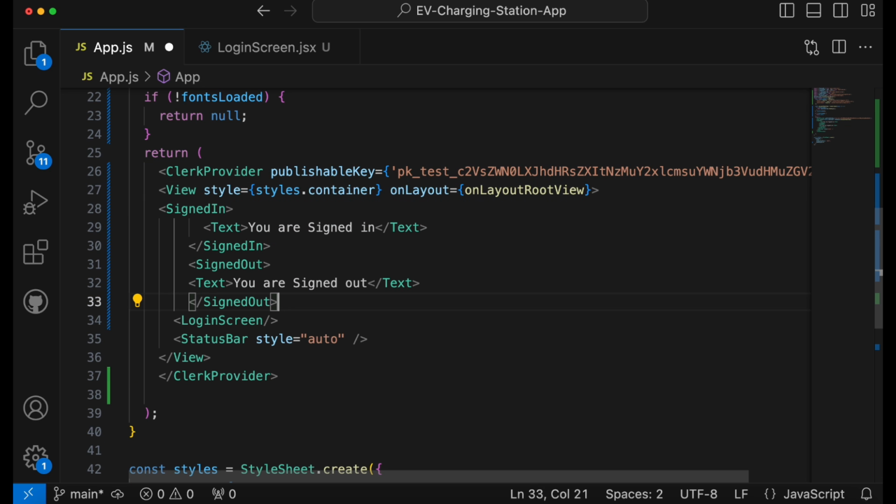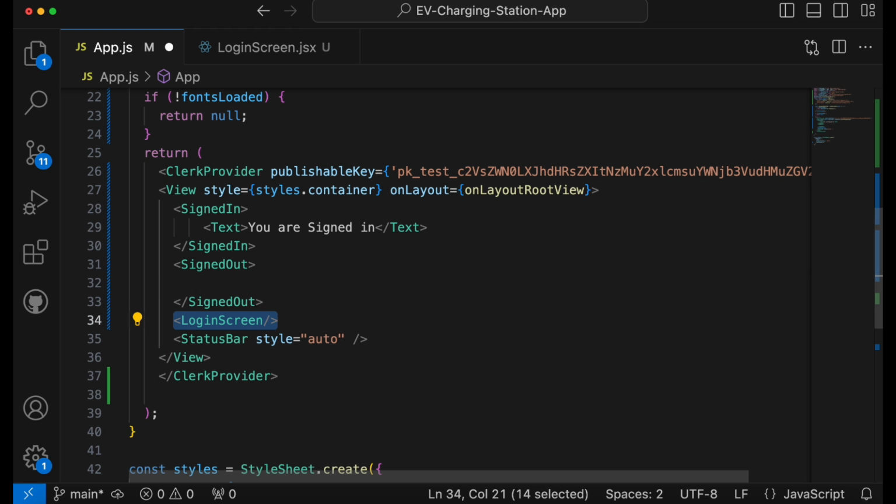Let me explain this code. Whenever you are signed in, it will show this particular code. Whatever you keep inside this SignedIn tag will display once you log into the application. If you did not log into the application, it will show this particular text. Obviously we'll replace this with our login screen, so whenever the user is not logged in, it will show the login screen on the UI. Also make sure to import SignedIn and SignedOut.